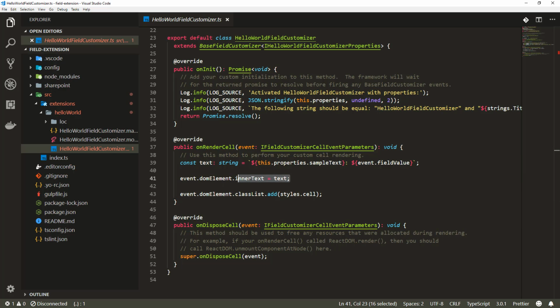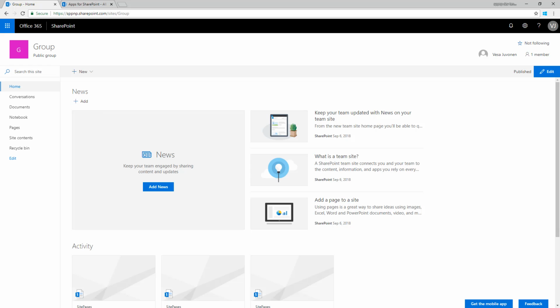So let's see that in practice. Let's first test how we debug this, and then we're going to slightly modify the code to make it slightly prettier. Now let me go to a site which we're going to use for testing this.